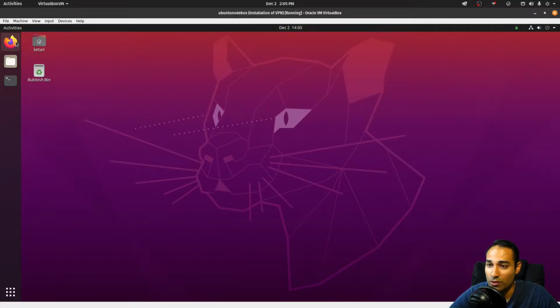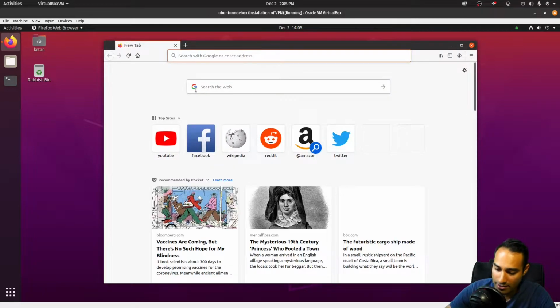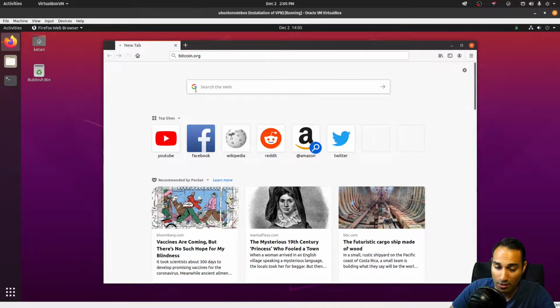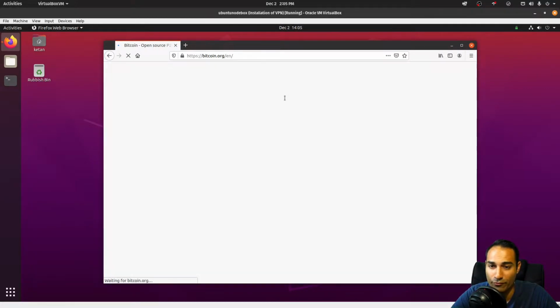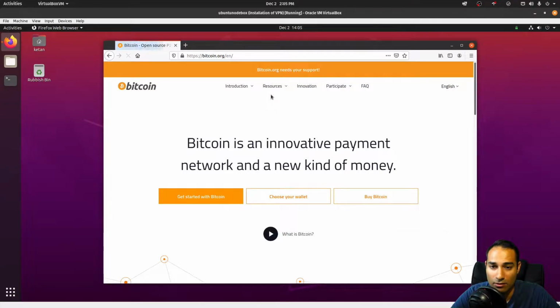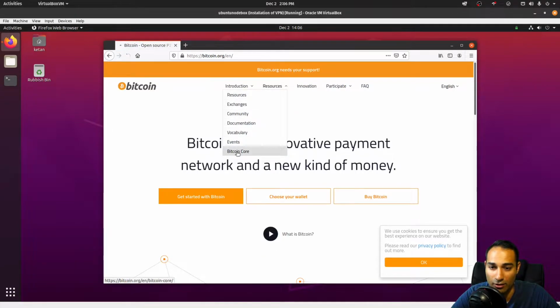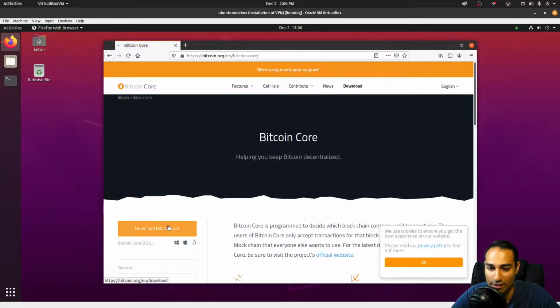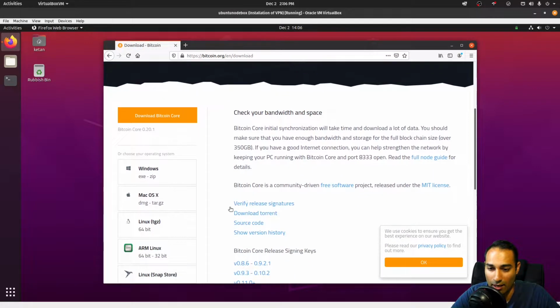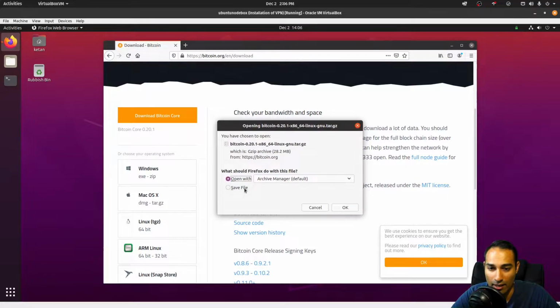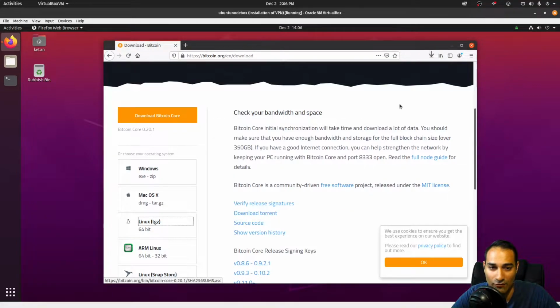And what we want to do is go to bitcoin.org and download Bitcoin Core. We'll go to the resources section and go to Bitcoin Core. Download Bitcoin Core. And we want the Linux version here. And we will save that, and that will automatically save to our downloads directory. Okay, so that's downloading away.